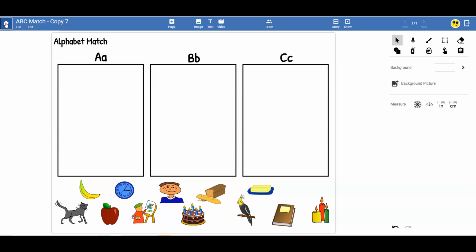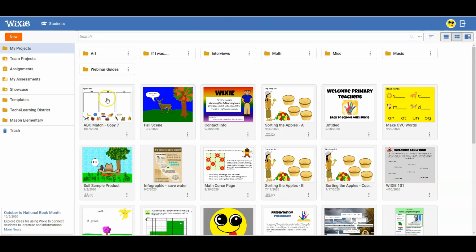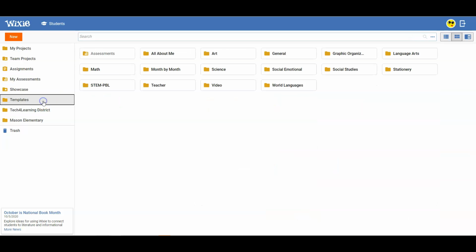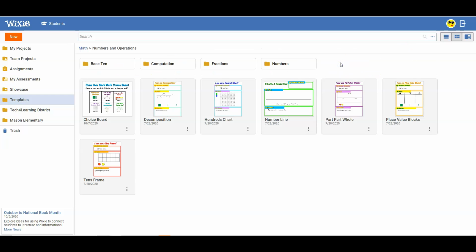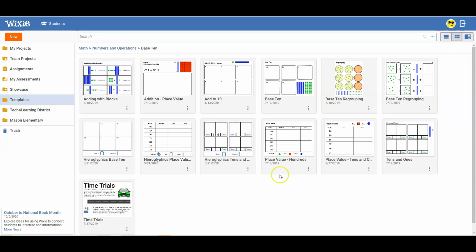Or if I go back to my home section, again, you'll see now this one's in my projects. There it is right now. So that's my work because that's my copy of it. So when I look at templates, you got all those language arts ones. The math are by categories as well. So you're going to be able to do some very simple base 10 stuff.